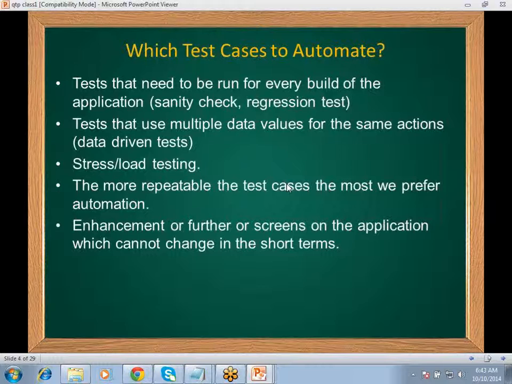Here we are performing what testing? Data driven testing. If you want to do data driven testing, then we need to use the automation testing tool. In this QTP tool, we are using a concept called parameterization. Parameterization is the concept which I'm using here. By using the parameterization concept, I can do data driven testing easily.